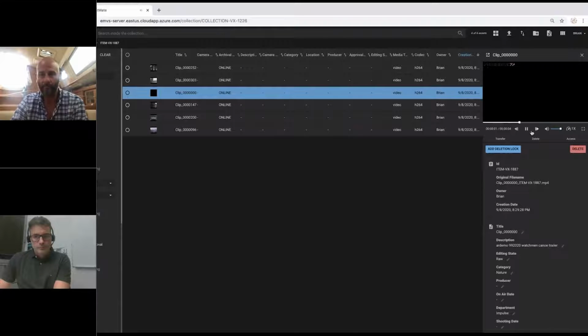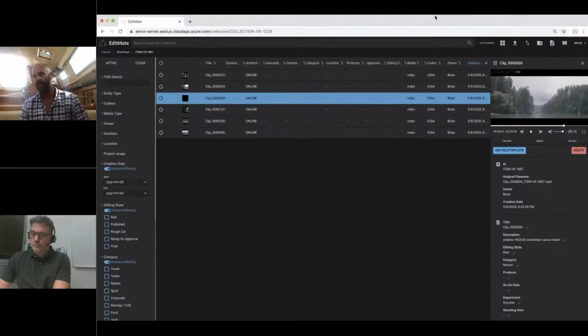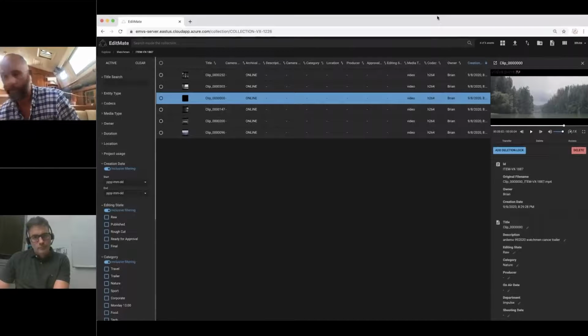Again, I can hit play in here. I can jog, turn the volume up and down. You can set the time you want, etc. So again, it's just a ton of different ways to add data and attach metadata to the stuff that you're working on.